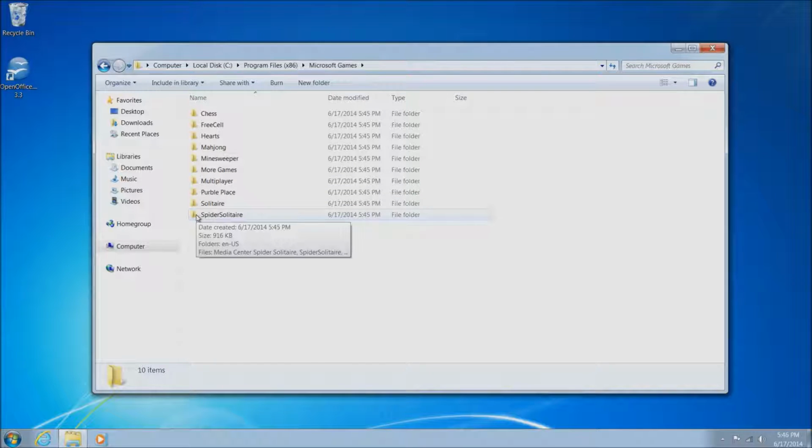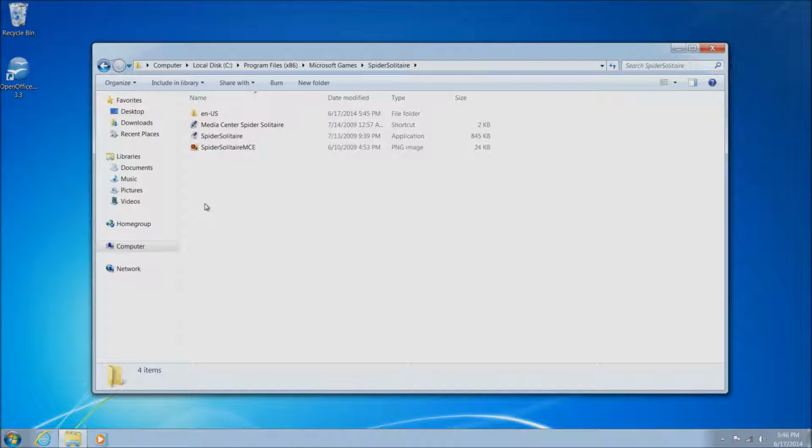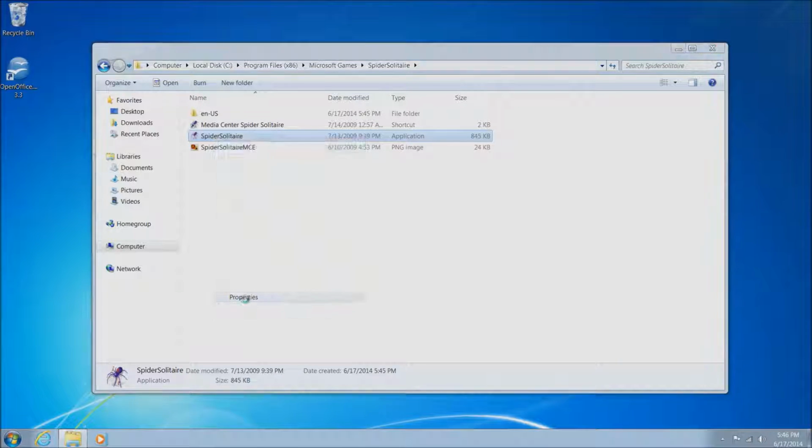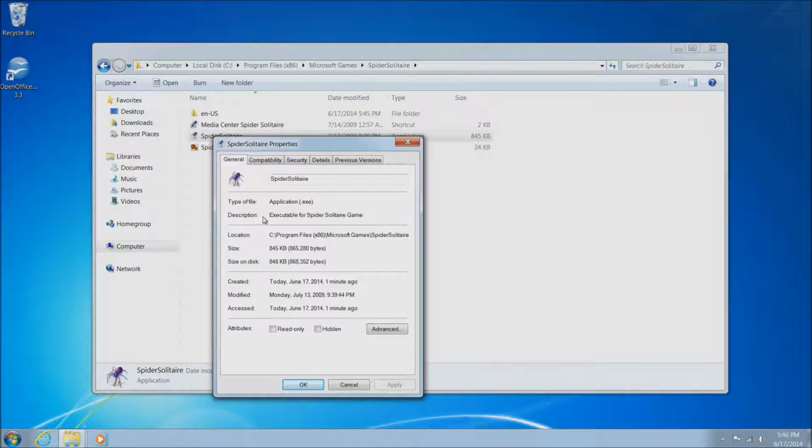The first thing, we'll start at the bottom here with Spider Solitaire. So go ahead and double left-click on Spider Solitaire to open up the folder. Now we're looking for the executable file. You can see it says Application, so the application file. Once you locate this, you can just go ahead and right-click on this file, and then we'll want to go down to Properties. Left-click on Properties. This will bring up the Spider Solitaire Properties window.